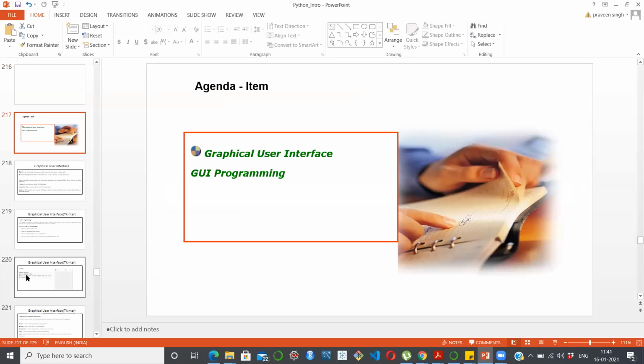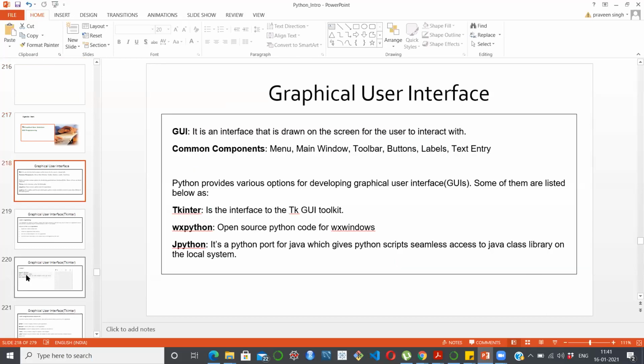Now, graphical user interface, that's GUI programming. What is a graphical user interface? GUI is an interface that is drawn on the screen for the user.